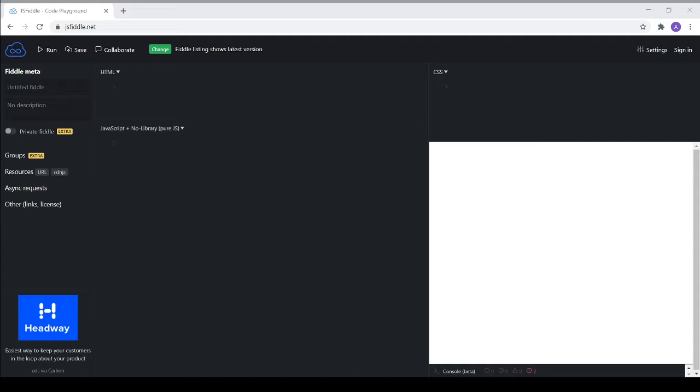Today we'll be taking a look at push and pop, which are array methods provided to us by JavaScript. These are very commonly used array methods, and these are used to remove and insert values into an array.